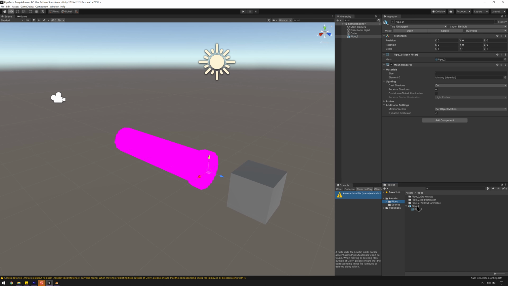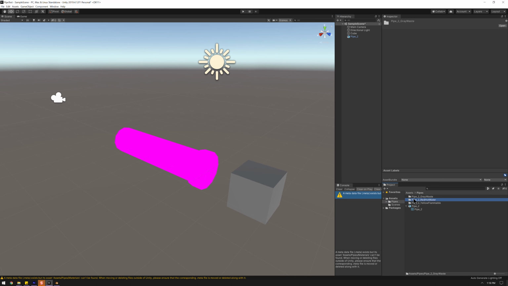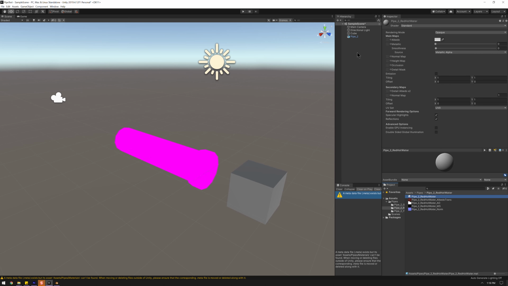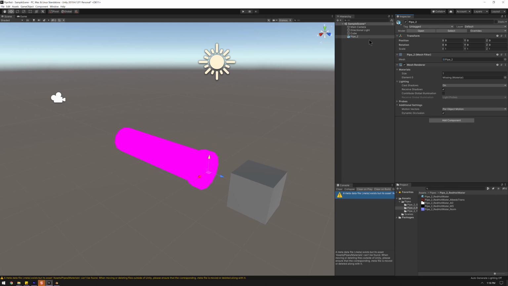If we jump back under pipes, you'll notice that here we have the various different materials already. So why don't we take our pipe 2 object and duplicate it by hitting Control C, Control V, Control C, Control V, and let's name these appropriately. So we have pipe 2 underscore, and we could do red hot water. We could do pipe 2 underscore, and we'll do gray waste.